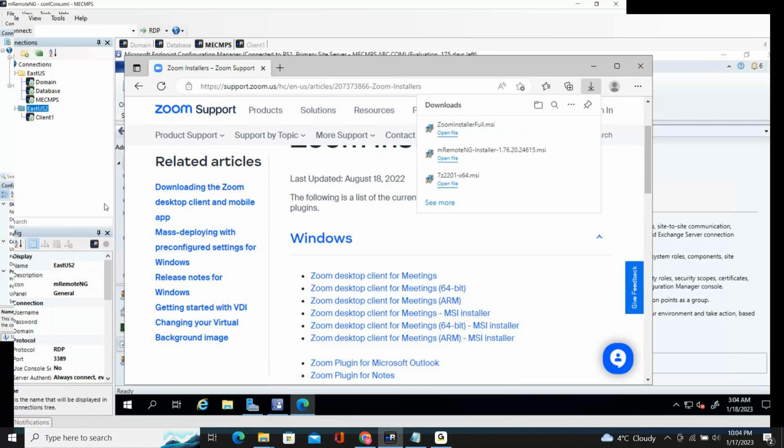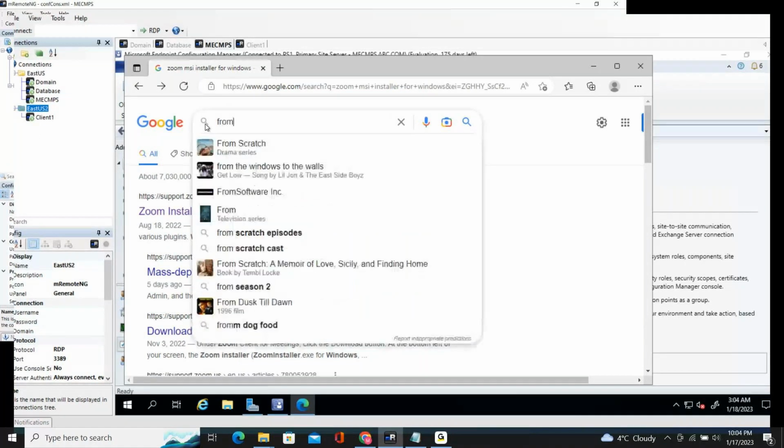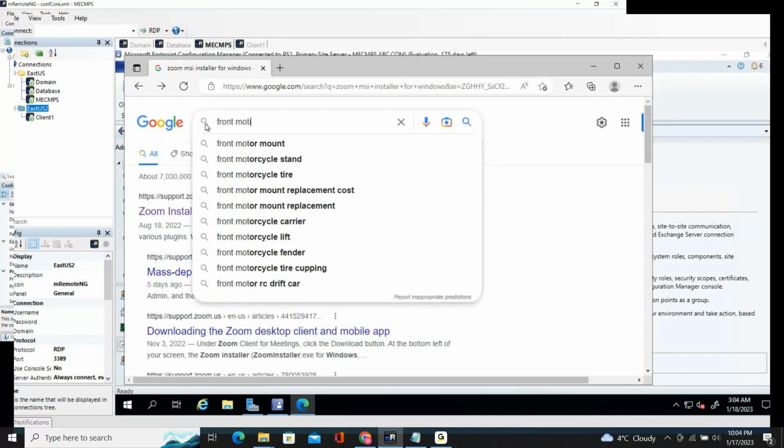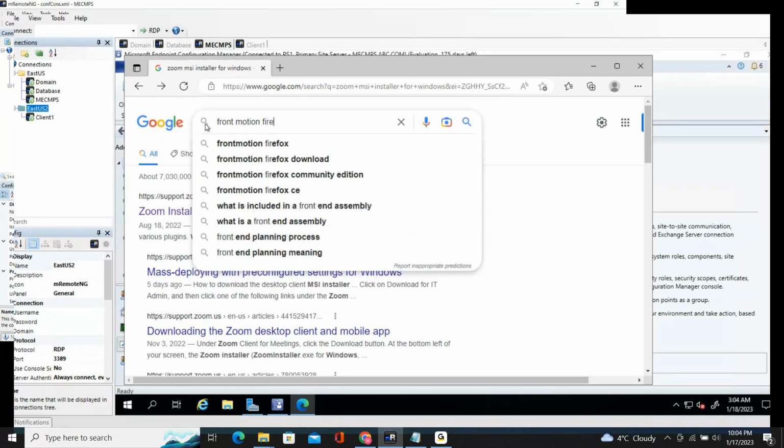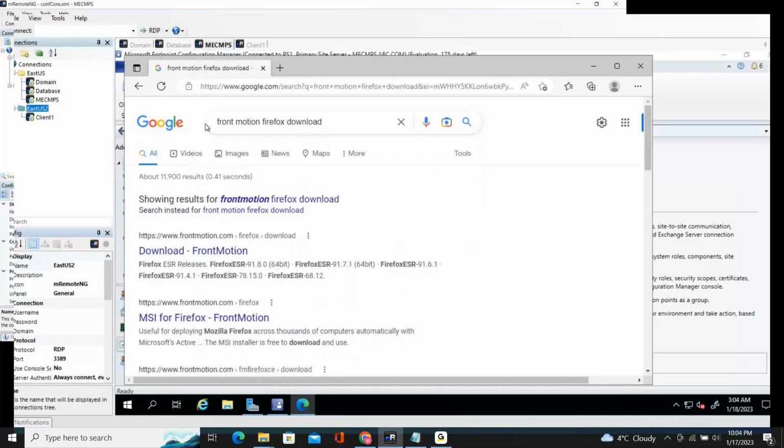Okay, so in total we have downloaded 3 applications: Zoom, mremote, and 7-zip. You can download one more application. Go back to google.com and type in Mozilla Firefox download. Click on download Mozilla Firefox.